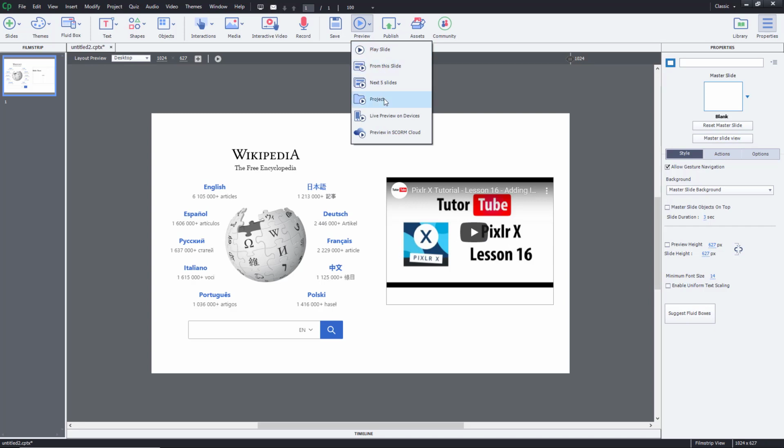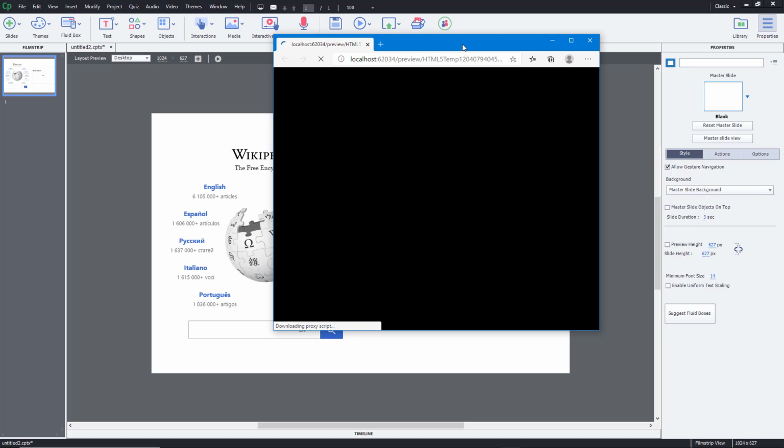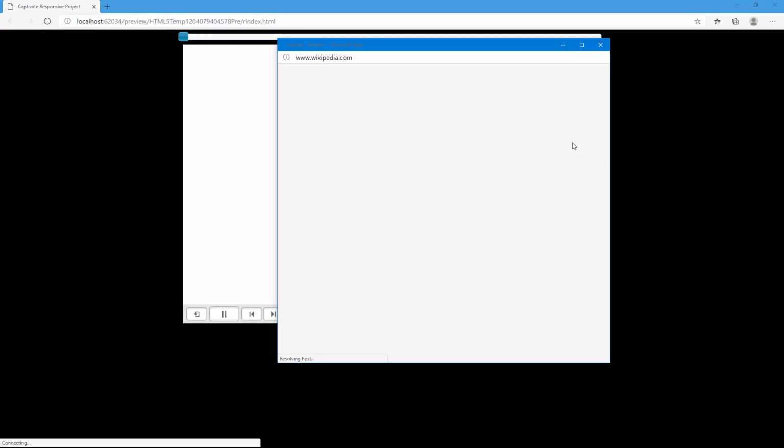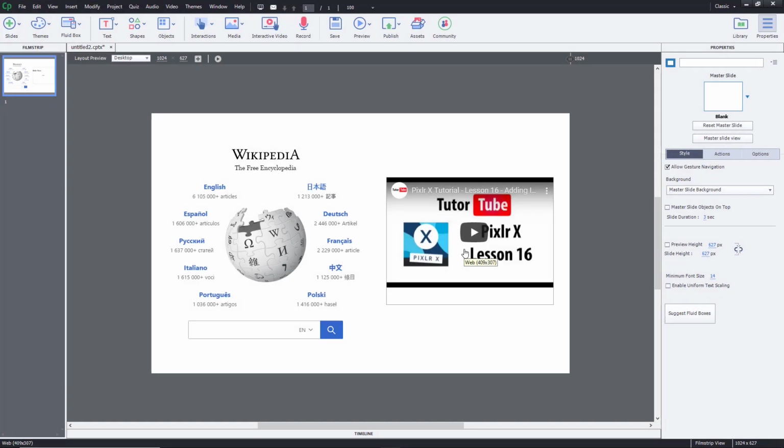So now I can preview the project right over here, just like that. And the YouTube video will get loaded as well right over there. If I were to press play, you can see that Wikipedia opens up in a new page, but I have the YouTube video, my YouTube video on Pixlr right over here embedded, as you can see. So this is how you can really make your course interactive by using Adobe Captivate, by embedding websites and web components.